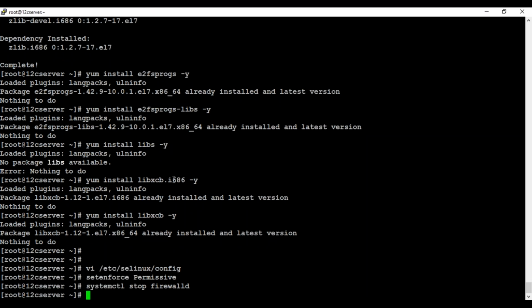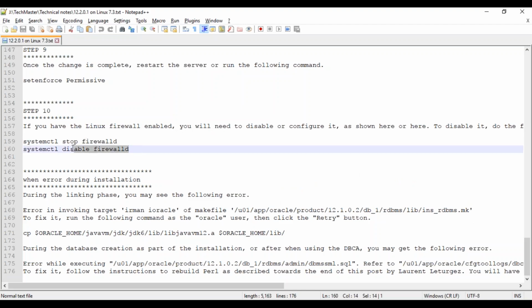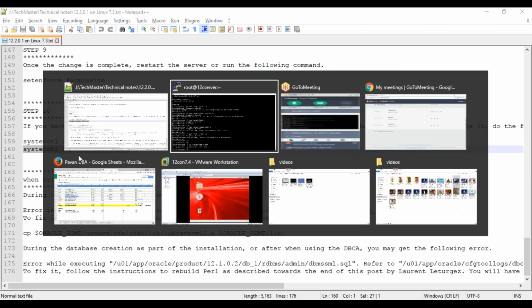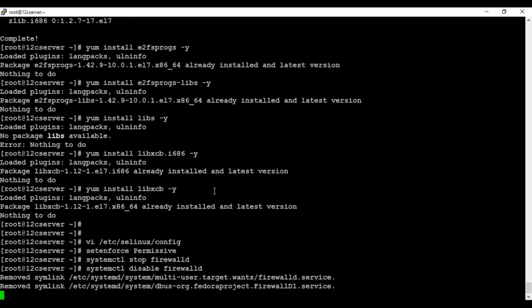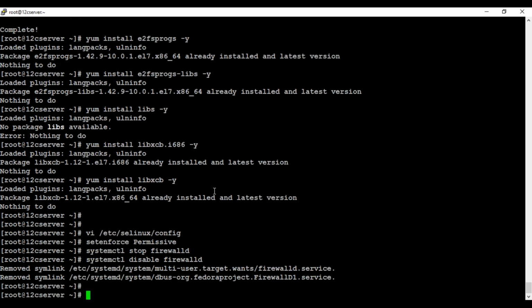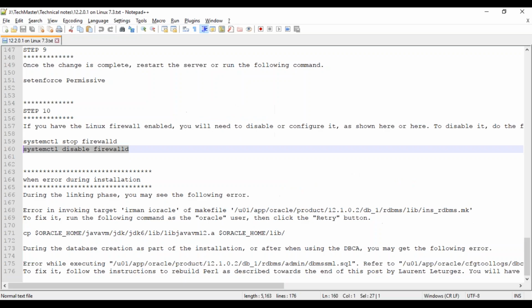The problem is, if we don't disable the firewall, then connections from outside are not allowed. So that is the reason we can disable the Linux level firewall, but we can continue to maintain the network level firewall. So that's it. Those are the prerequisite steps that we need to do before starting with the 12c installation.